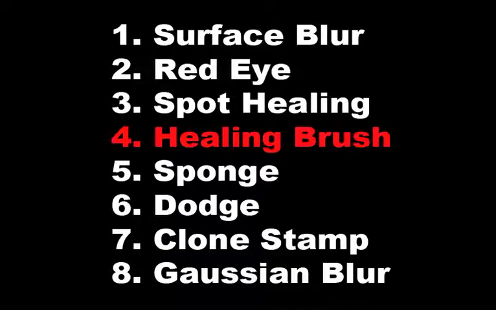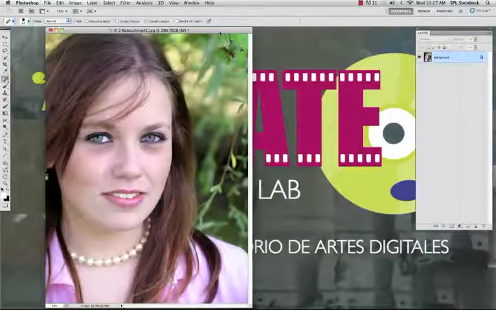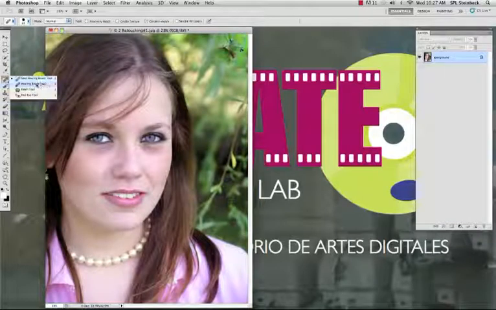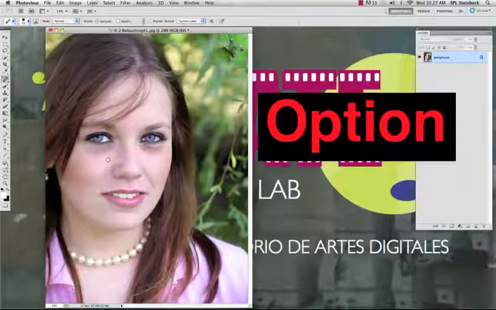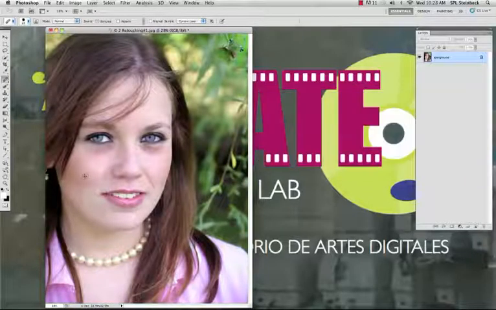Step 4, the Healing Brush Tool. Click on the Band-Aid. Underneath will be the Healing Brush Tool. The Healing Brush Tool is really good for dark circles under the eyes. Use your brackets to make the brush a little bit larger. Hold down the Option key. You'll see the crosshairs come up when you hold down the Option key. Move to a lighter spot in the face and click once.